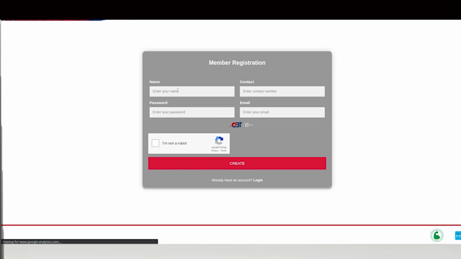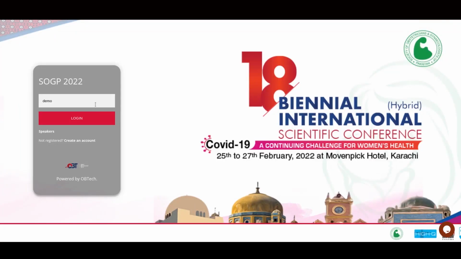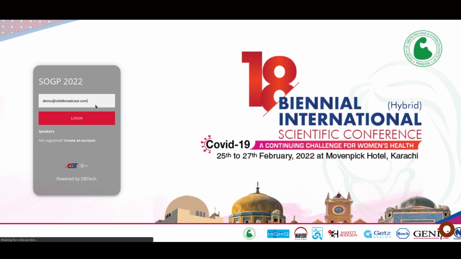To register, create your account by putting in your details. To log in, please enter your registered email. This will take you to the home page.